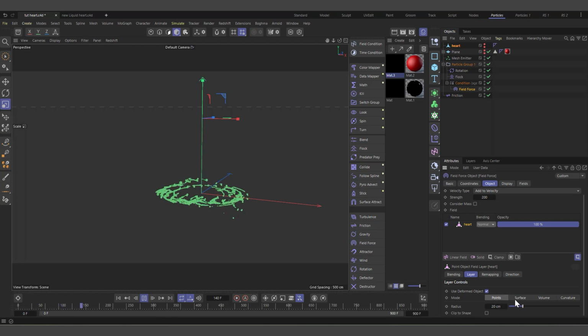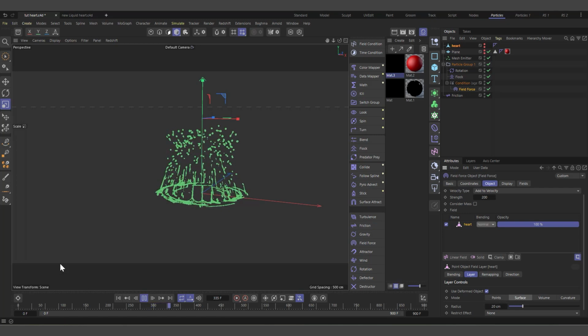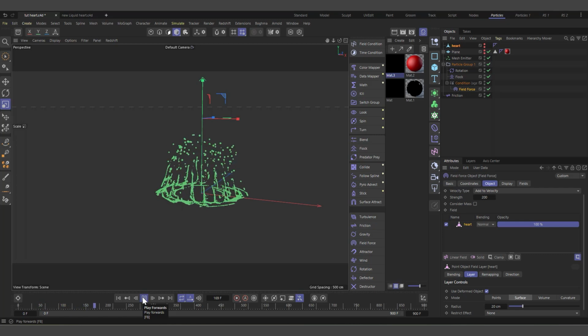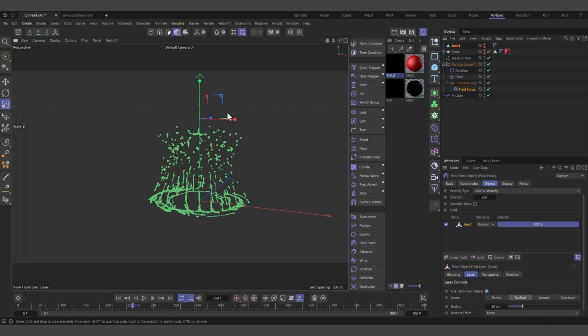Let's choose point and surface. You see now it's working, right? I don't know if it's a refresh or something like that, but once it's playing, I click one of these modes and back to the surface, and it starts working. You can see now it's attracting it. So let's hit play. You can see at frame 60 it starts moving towards our hat object, and that's exactly what we want.